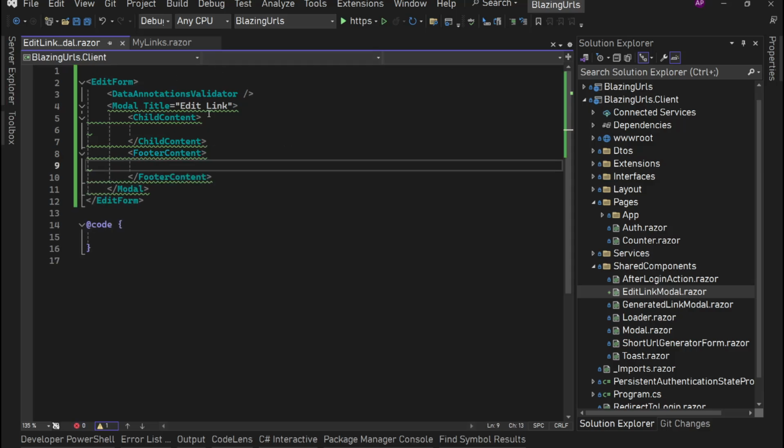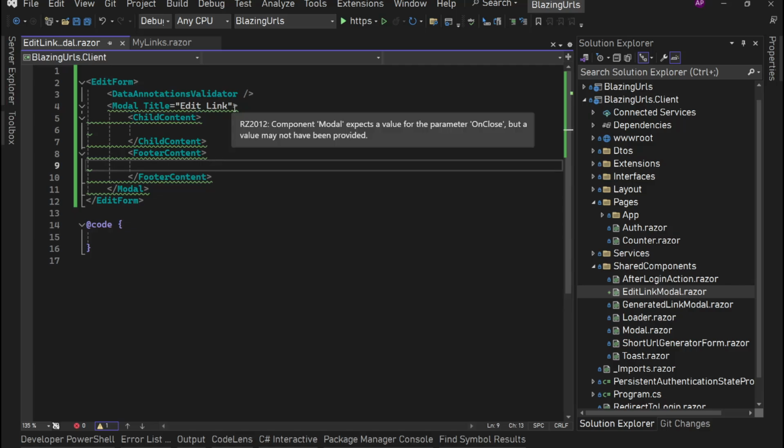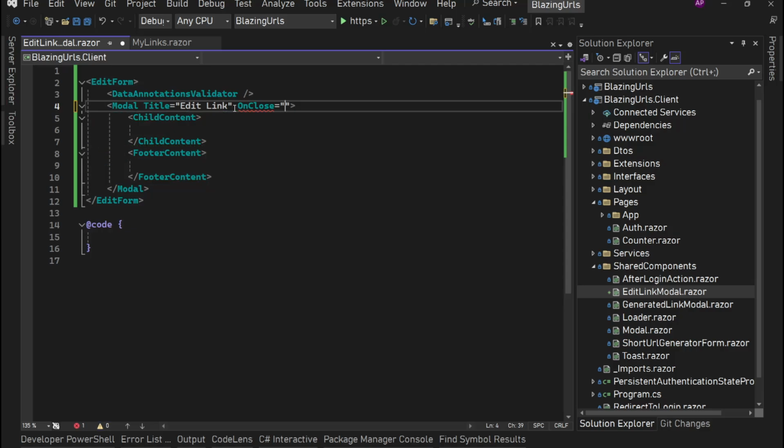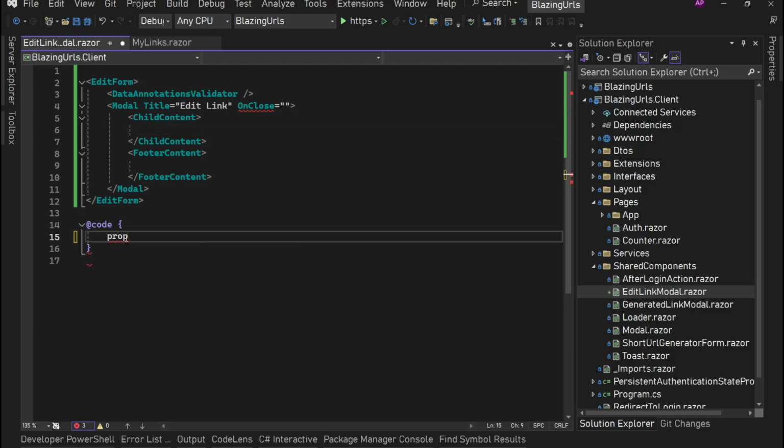We'll have HTML for both of these, and then we need to provide on close as well. Now this is a component which we are going to use on mylinks.razor page. So we need some data from mylinks page to this. First thing, we need the link DTO, which we want to use to update the link details, right?